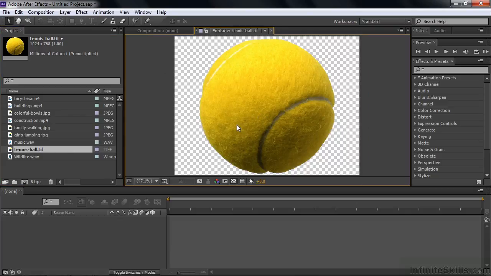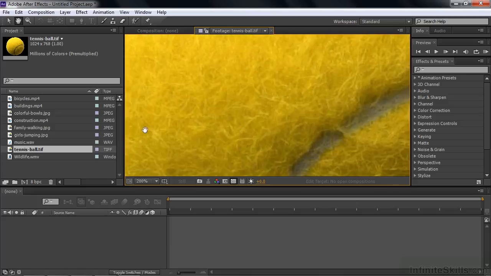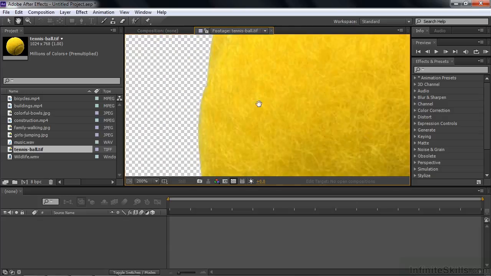And I'm going to zoom in on it a bit. I'm going to go Control or Command plus to zoom in on that screen a bit. Drag it over with the hand tool. Look right at the edge there. It looks really nicely defined. No little halo there at all. So it looks like After Effects guessed correctly. But let's have it guess incorrectly.